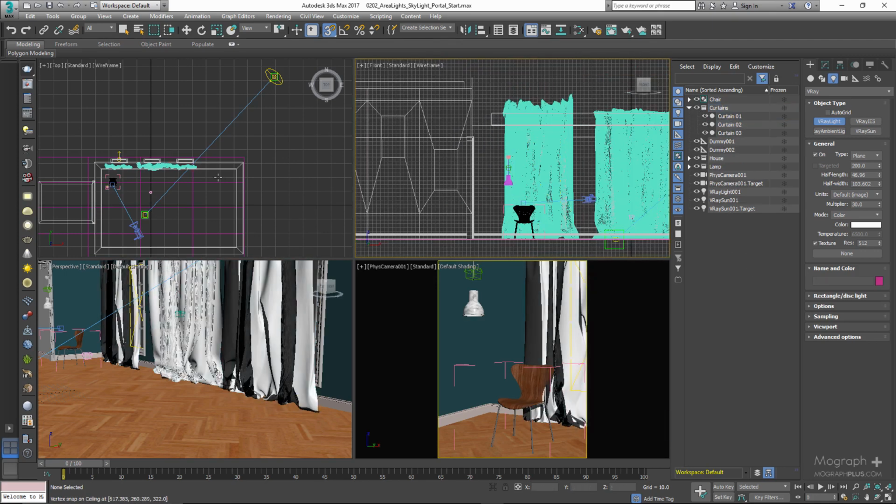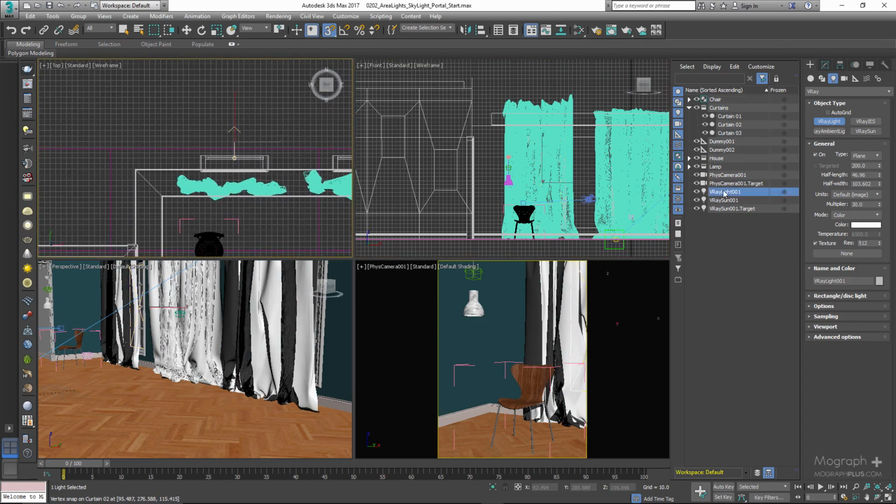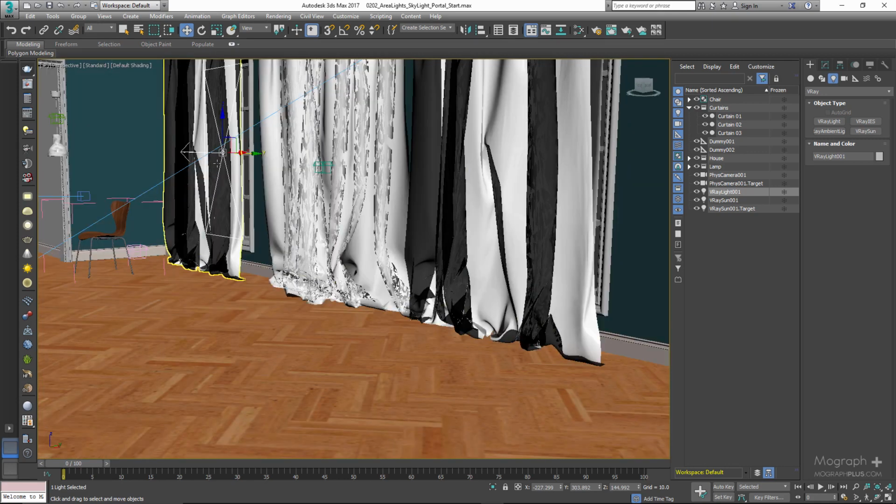Now let's go to the top view, select the light and rotate it 90 degrees. And let me turn off snapping. I'm just going to put the light slightly inside the room. And the next thing I want to do is to make sure that this light doesn't affect the curtains, because this light is going to help V-Ray bring in more light into the room. It would be so sad to see all that new light blocked by the curtains.